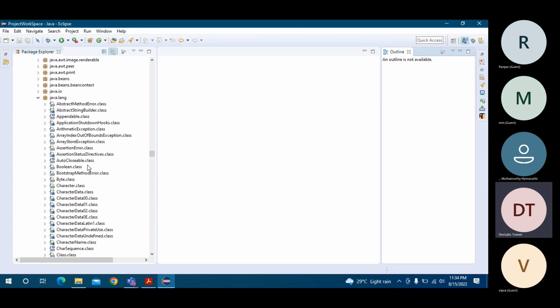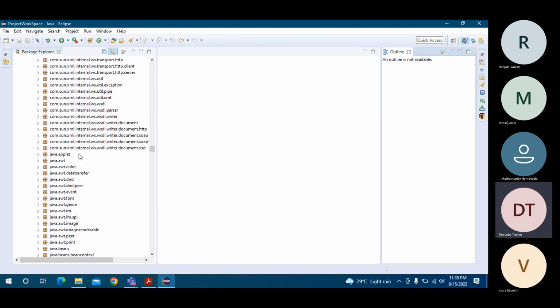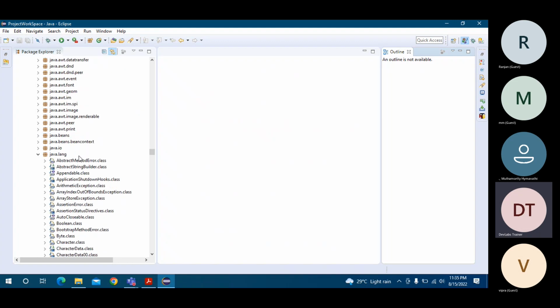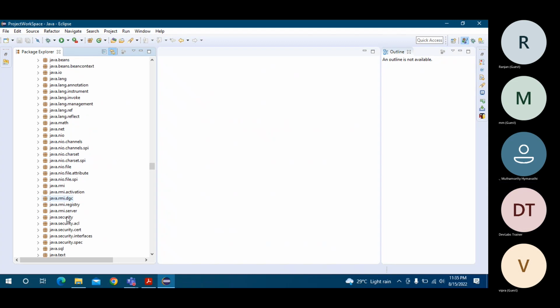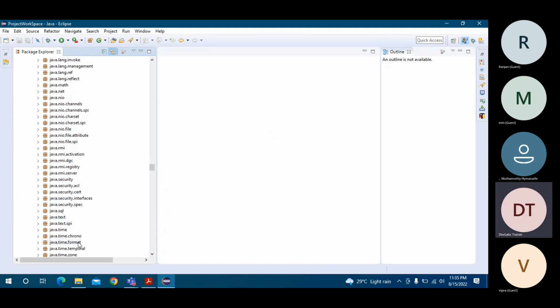I was just explaining what rt.jar is. A couple of package names you should know, and a couple of class names you should know. One is java.io. You should know that this is the name of a package. You should also know java.nio, java.nio.file, java.sql, java.time, java.util. A couple of things I'm just highlighting.